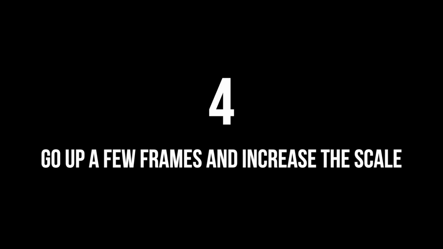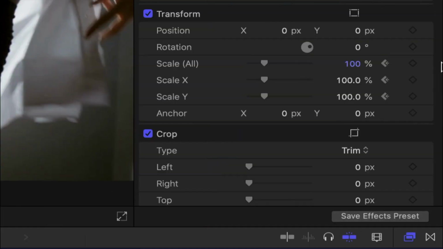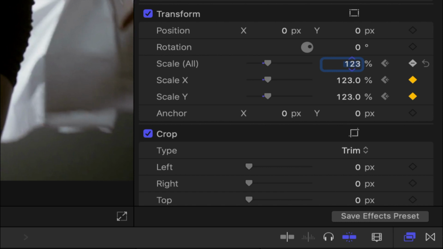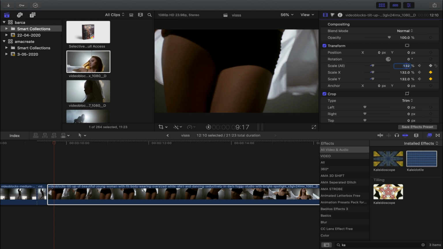Step four, go up a few frames and increase the scale to how much you'd want to exaggerate that zoom in transition on to the other clip. Don't go too silly if you're on 1080p footage, so you can just go up to maybe 110 to 130.